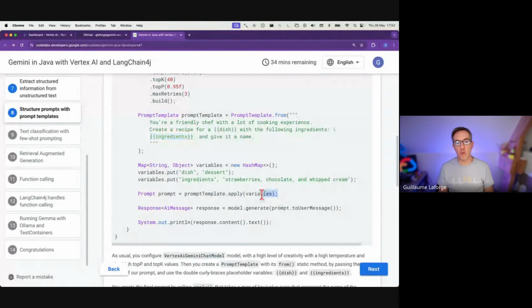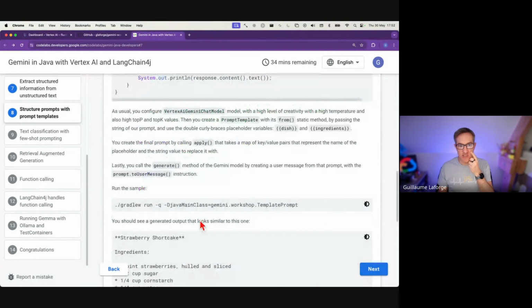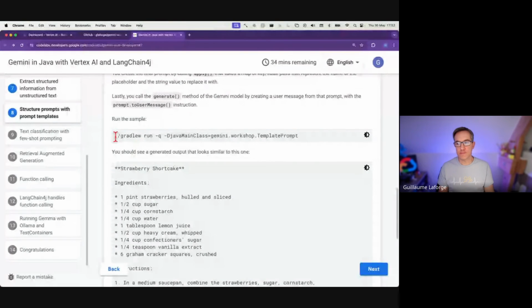So I apply those variables to the prompt template, and I get a prompt. And we're going to transform the prompt into a user message. So that's your question to the model. And Gemini is going to respond with a response of type AI message. I'm going to print the text content of the response. So let's run this.